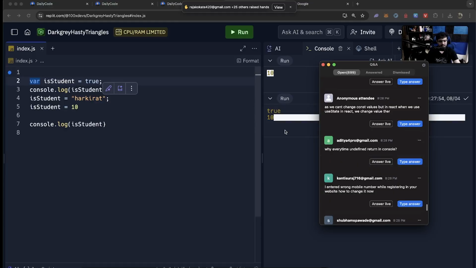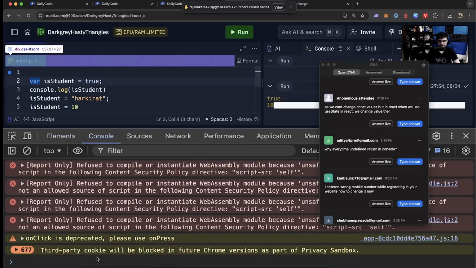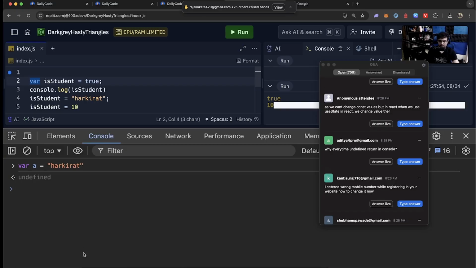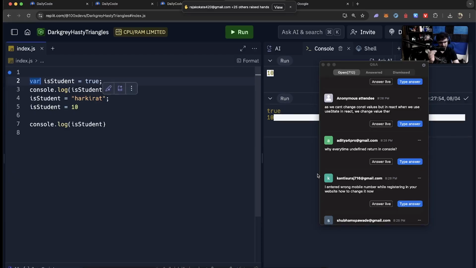Why is undefined returned in the console every time? It also prints the value that is returned from that function, which is why you see undefined. When you do var a equal to Harkirat, this statement returns nothing, which is why you see undefined over here. And every line of code does that.